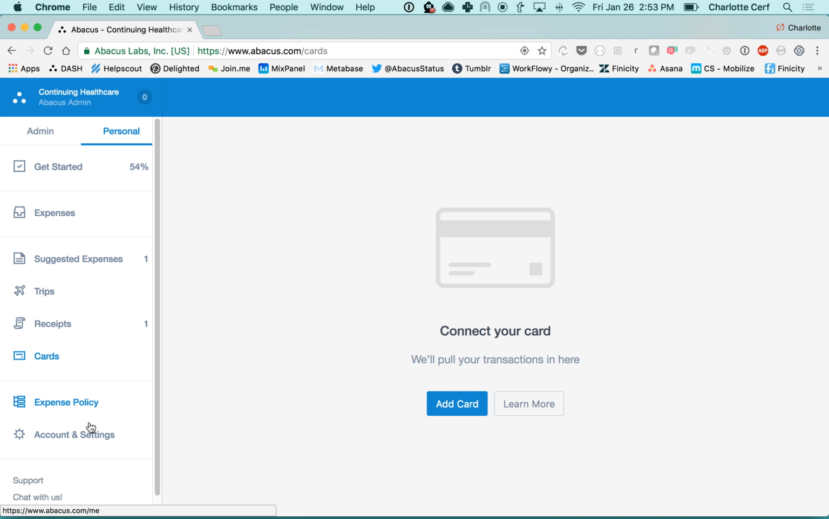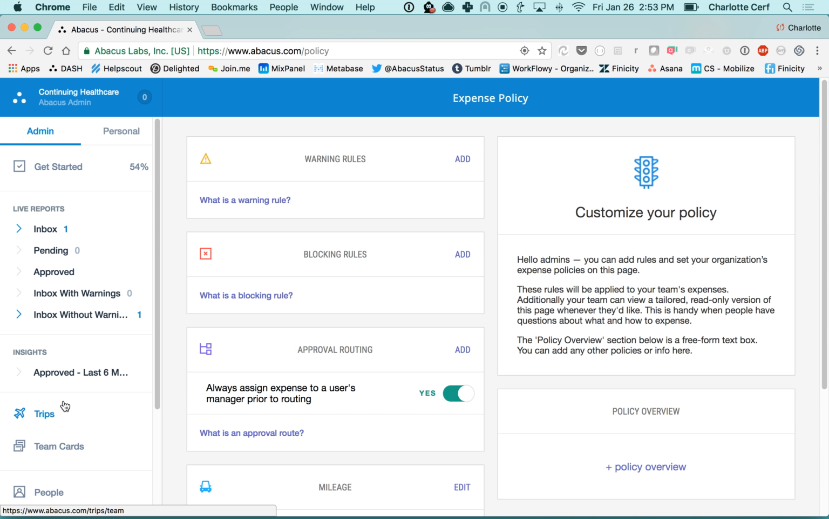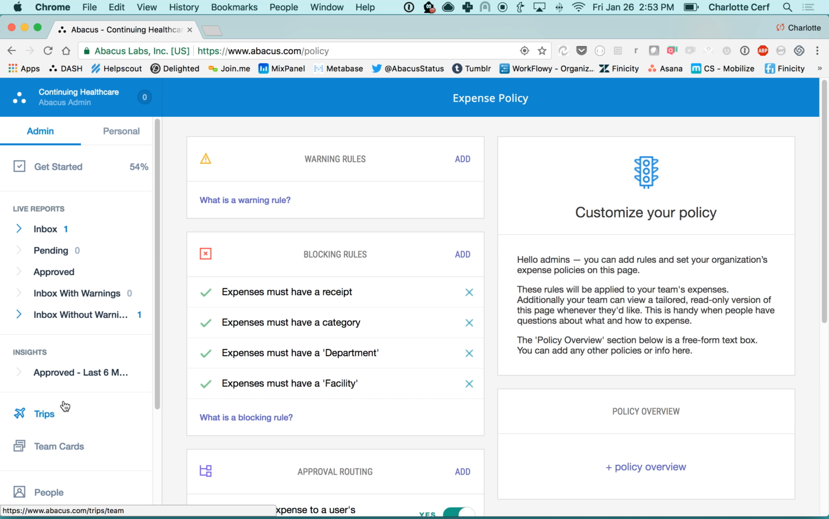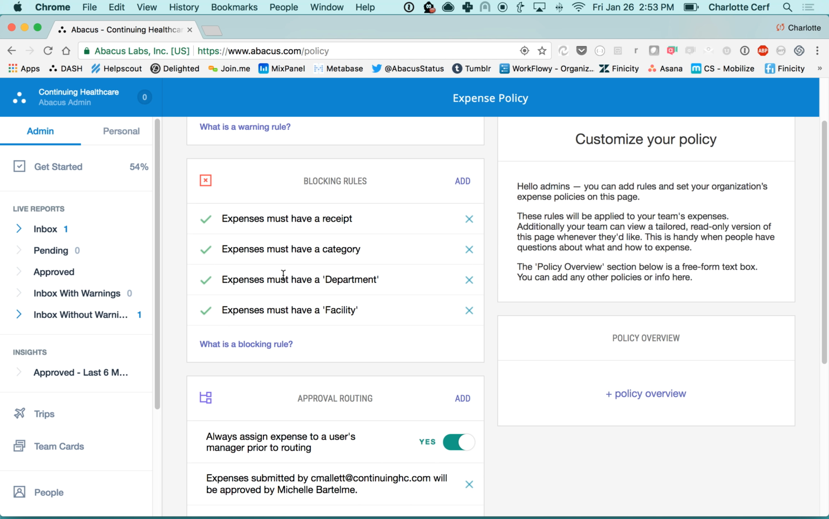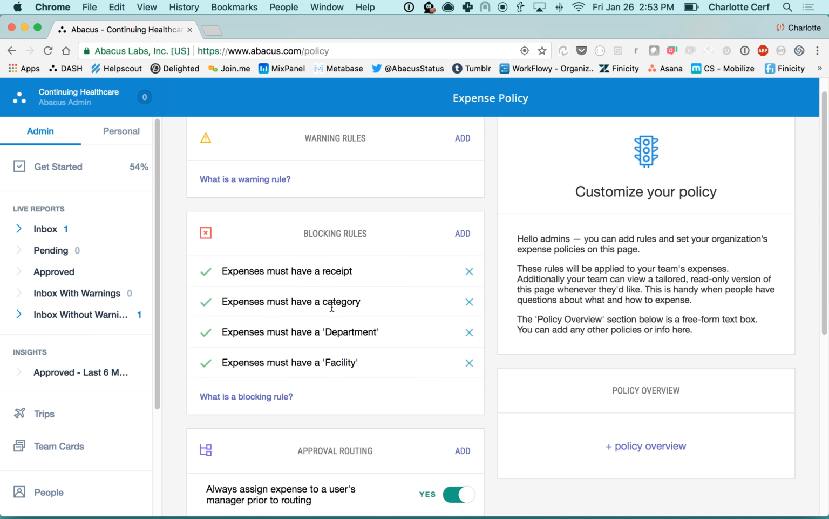Quickly to just touch on your expense policy here. This, again, is specific to the continuing healthcare team. Your expenses must have a receipt. As I mentioned before, if you don't have a receipt, just take a picture of a piece of paper where you've written down the reason why you don't have your receipt. You also must select a category, a department, and a facility.